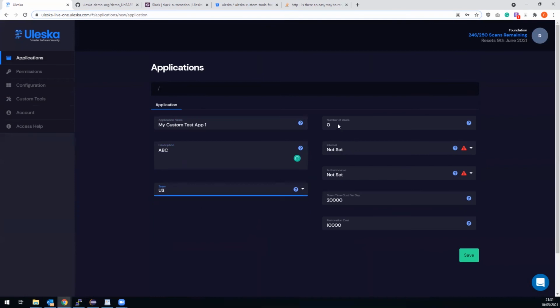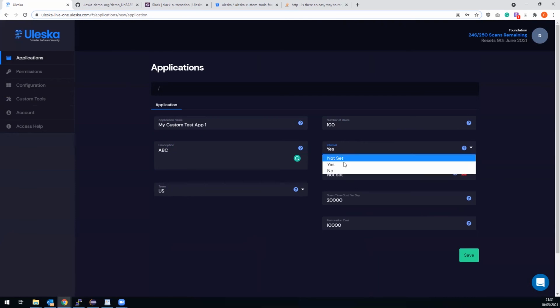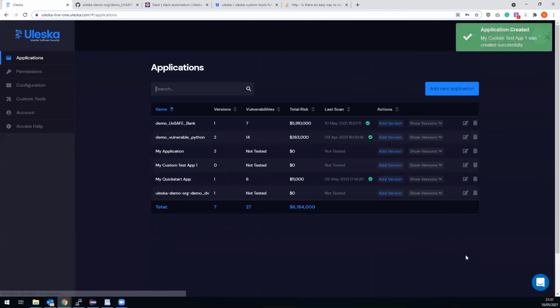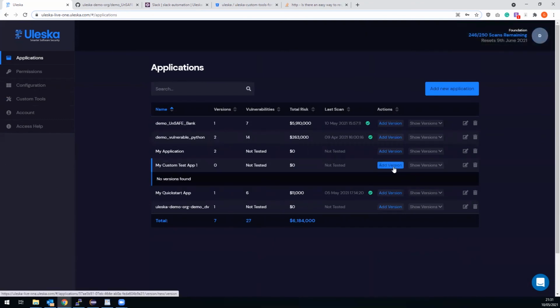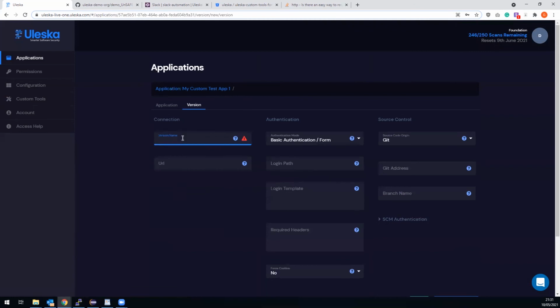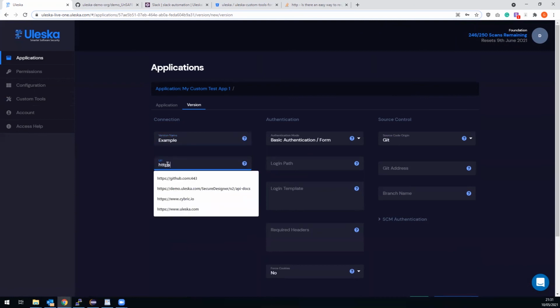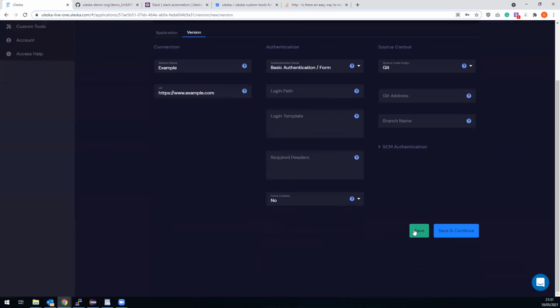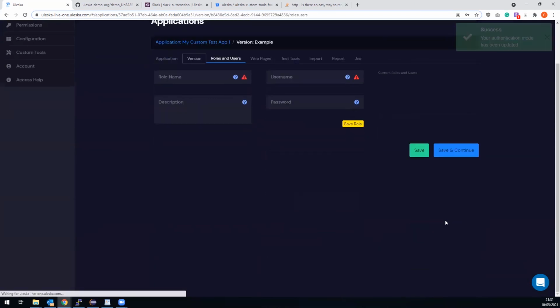Specify where it's situated, 100 users, external, authenticated. And in our custom tests, we're going to create two versions. Going to be example, and we're going to make the URL https example.com. We're going to hit save and continue.